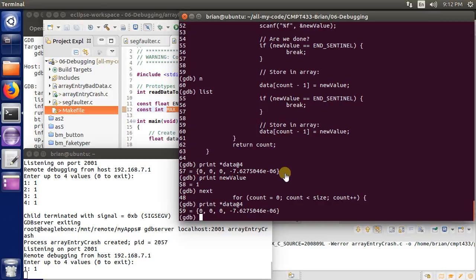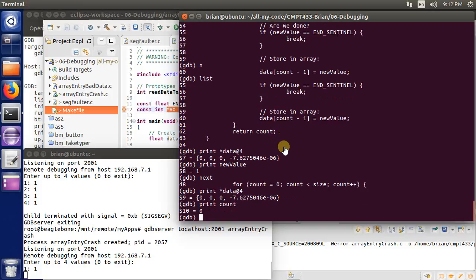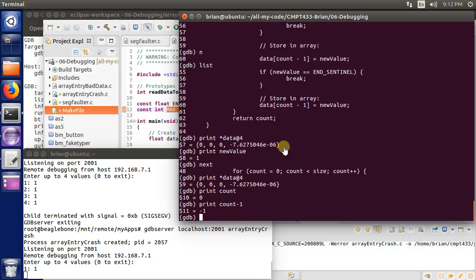That's kind of funny. I executed the command to stuff some data into my array. I put in a 1, and I got nothing in here. It's not there. Well, where did it go? Let's do a print count, because it went to data sub count minus 1. Ah, the count is 0. So if I print count minus 1, of course it's negative 1.